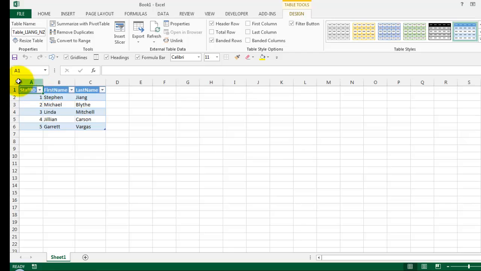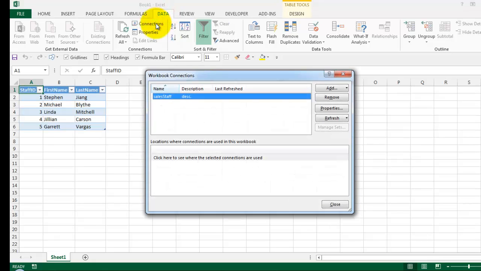So you have the data. This is just sample data I prepared in my SQL table. Now your connection is ready. It's linked to SQL Server now. If you go to staff, this is what we just created.